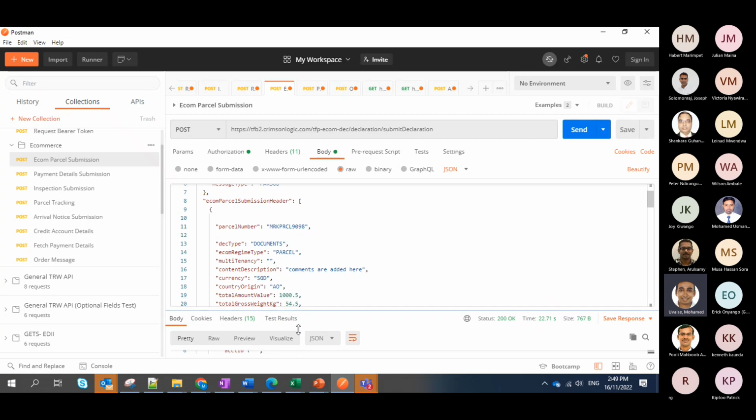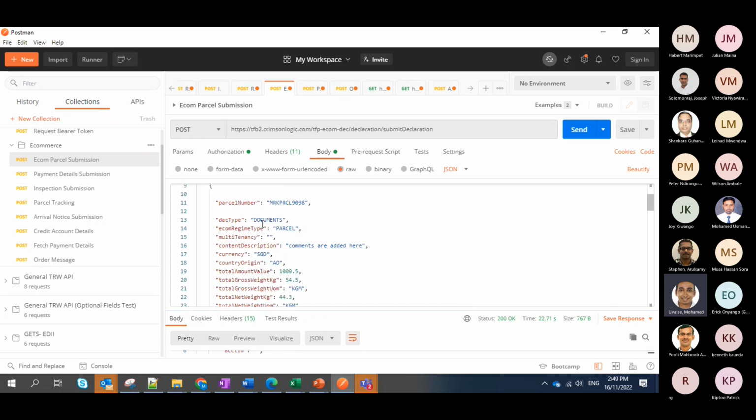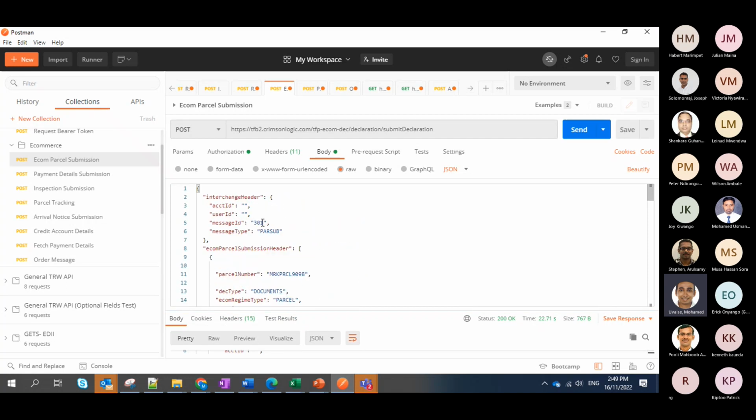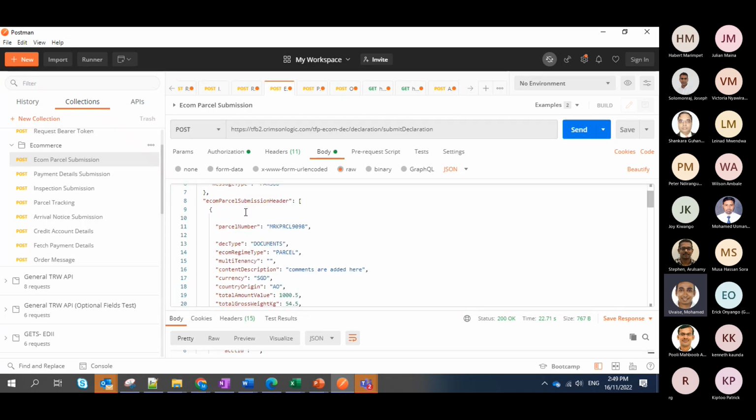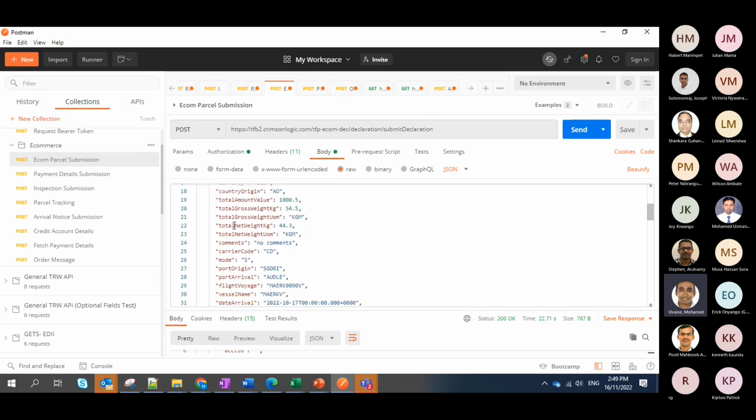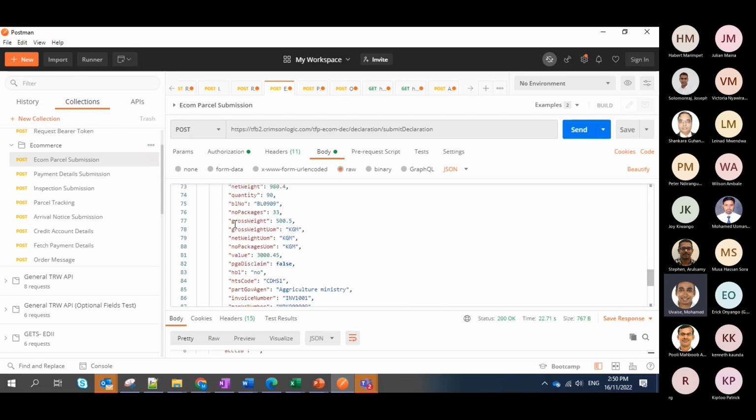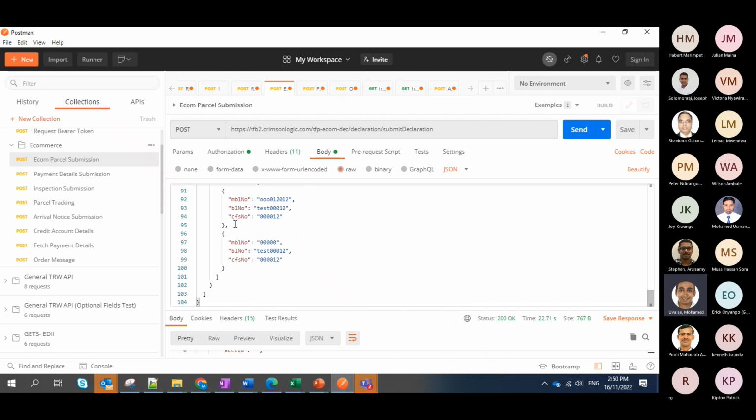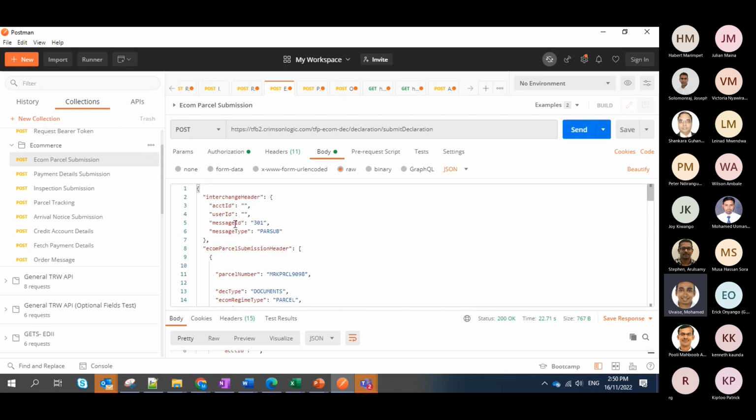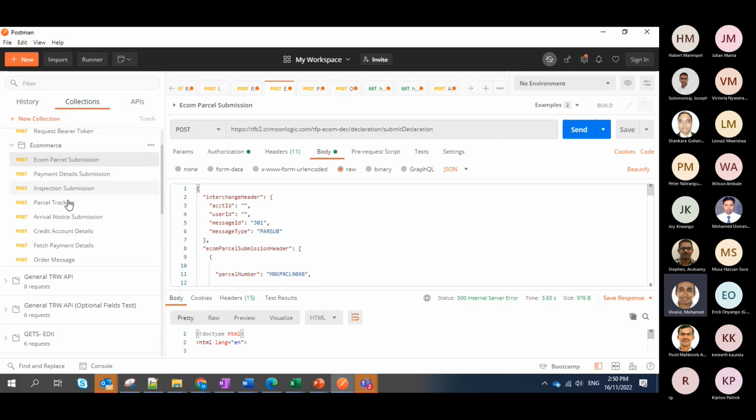I'm using Postman here to demonstrate how to simulate how the payload would be prepared by the application. It's a bit technical, bear with me. It involves information in terms of the parcel header, the party, all this information. Similarly, what was in the Excel, all this information in this format can be prepared by the system, and then it could be sent to a URL. And what would happen is this gets processed by the system.